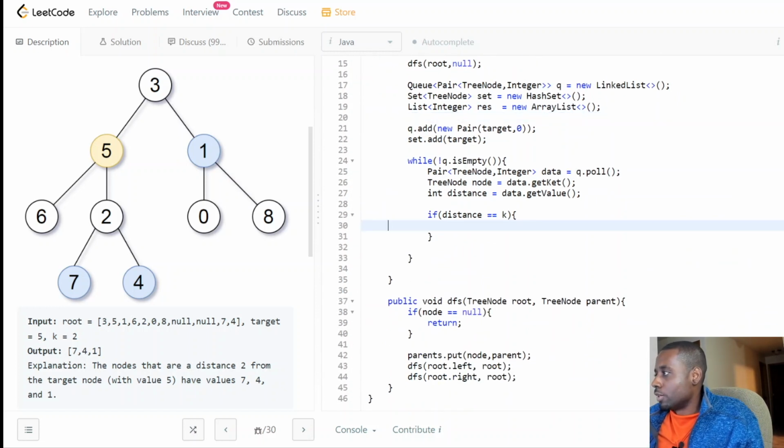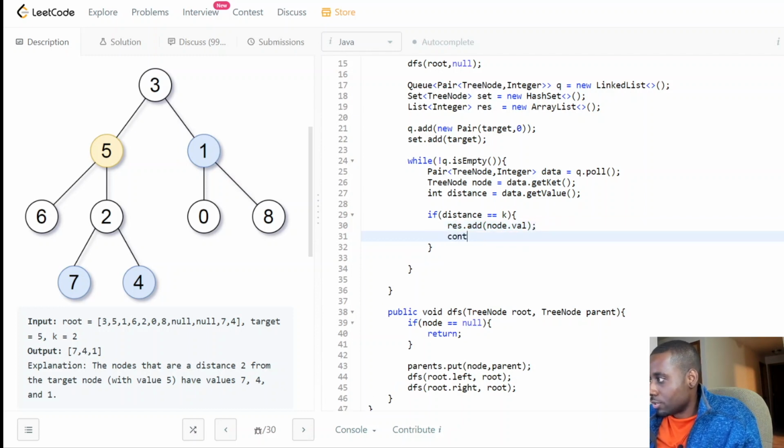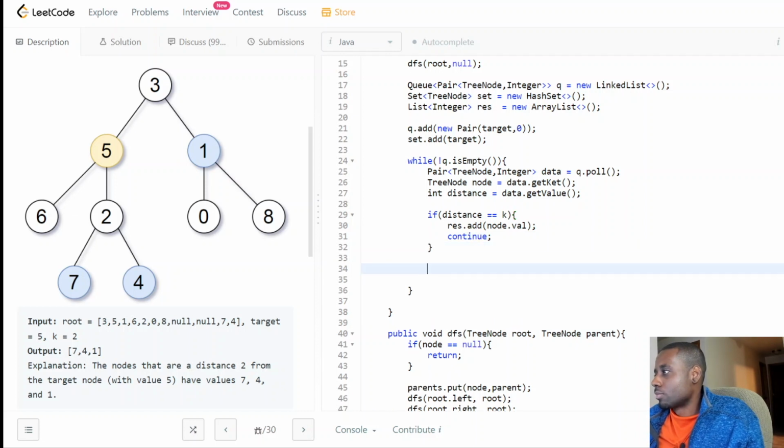Okay, so after we do that, if the distance equals k, we add to res the node's value, and then just continue on to the next node. And we do some checks right there.